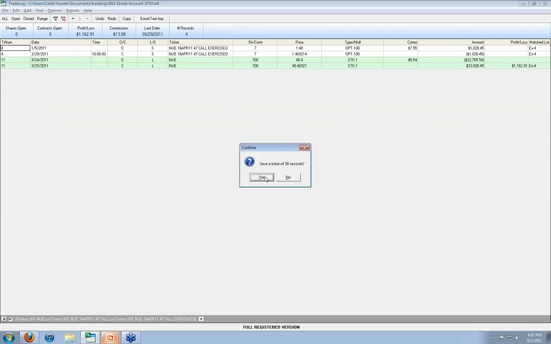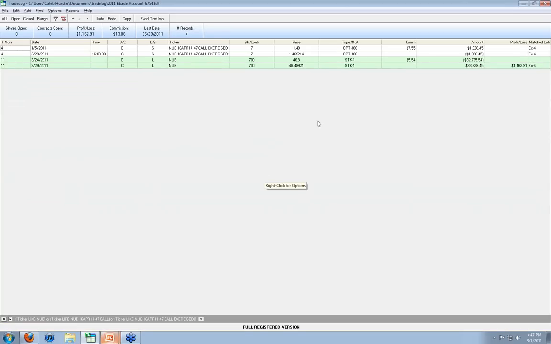Okay, save a total of 30 records. We'll say Yes. Okay, so this one's all set to go here as well. You can see here TradeLog created a buy to cover position for this on the date of the assignment, for the same amount, 7 contracts, with the adjusted cost basis here. You can see 1,028.45 negative, 1,028.45 positive.